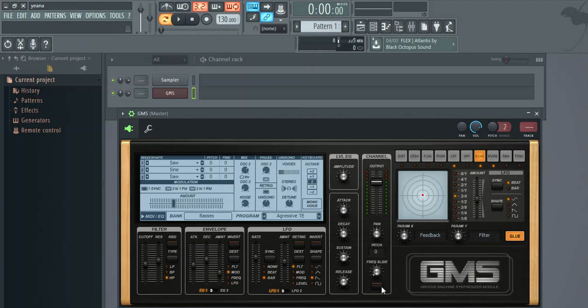I didn't really touch anything here because I once messed with the pitch level here, and from that point it had a technical issue on my computer, so I didn't touch anything. Output level as it is was good. Panning in the middle, that's fine. Frequency slide and pitch, they were kind of a little flaky.